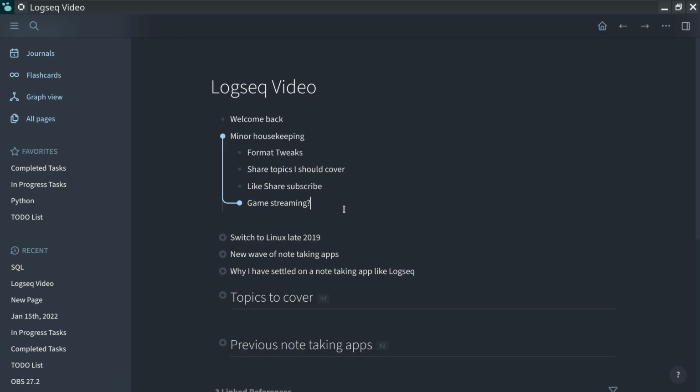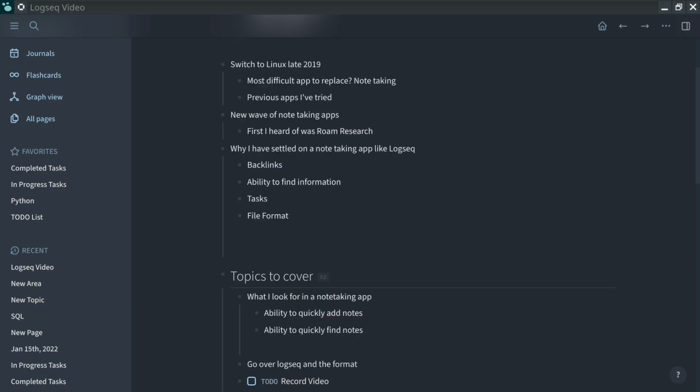But with that, we'll start talking about Logseq and what exactly this application can do for you and why I've been really impressed with it. When I switched to Linux, one of the applications I had the most difficulty replacing was OneNote. OneNote was always the one that ultimately let me take notes in the way that I needed to take notes.